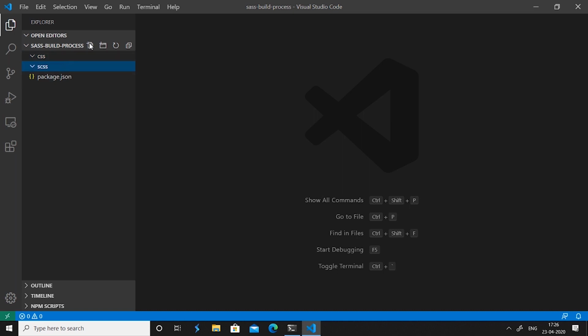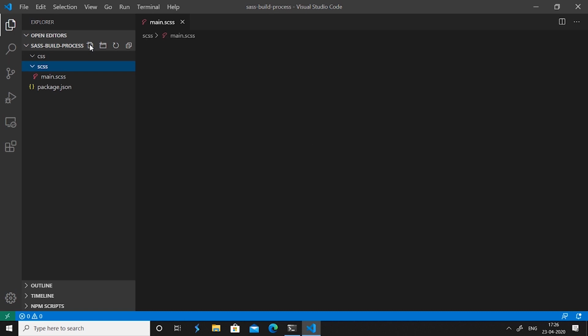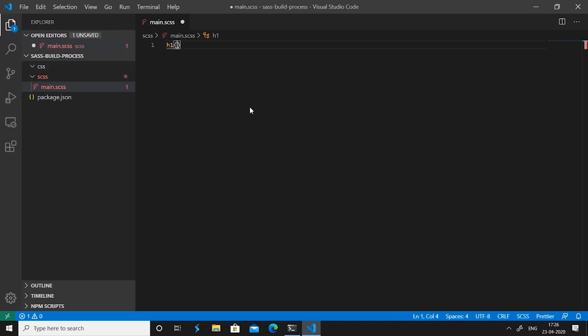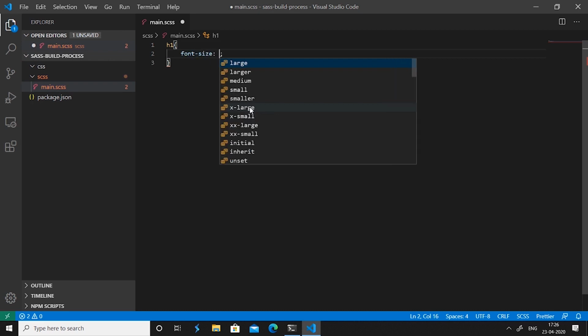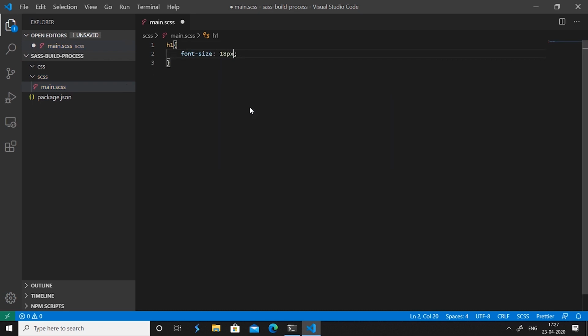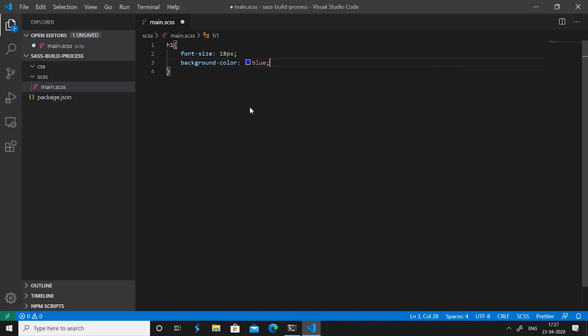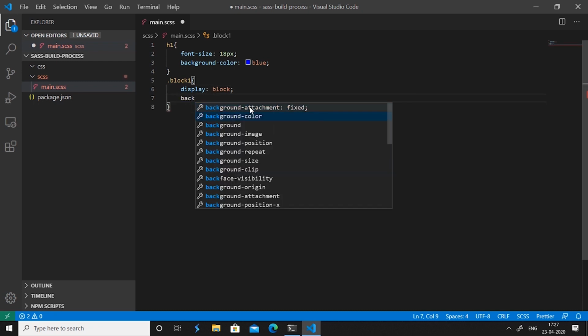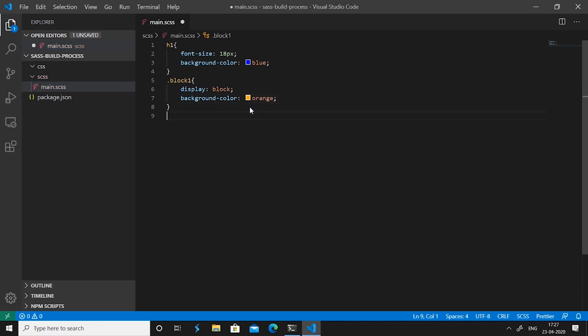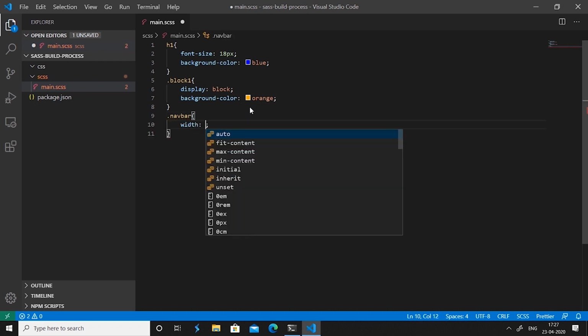So let's create our main.scss file here and give it some styling. For instance, h1 can have a font size of 18 pixels and a background color of, I don't know, blue will do the job. Then we can have a block element, block1, and give it a display of block, and then also a background color of orange. Then we can also have a navbar, and let's give it a width of 100 pixels.